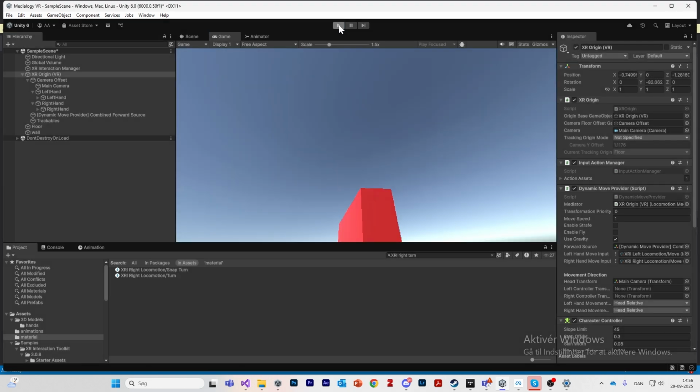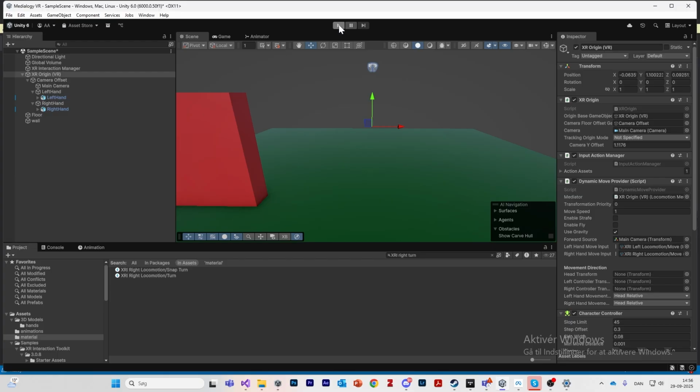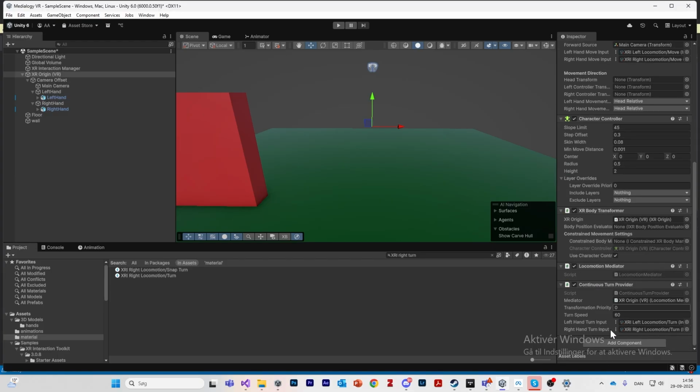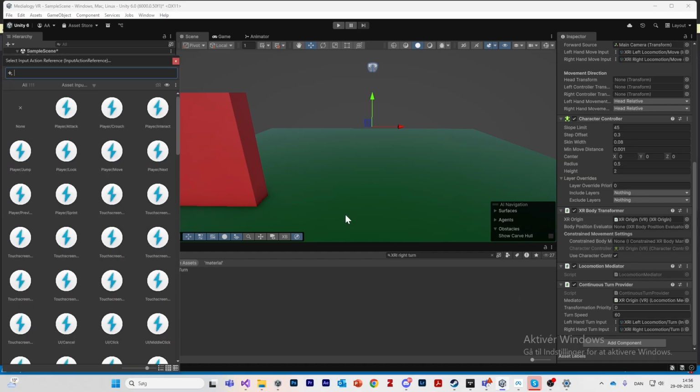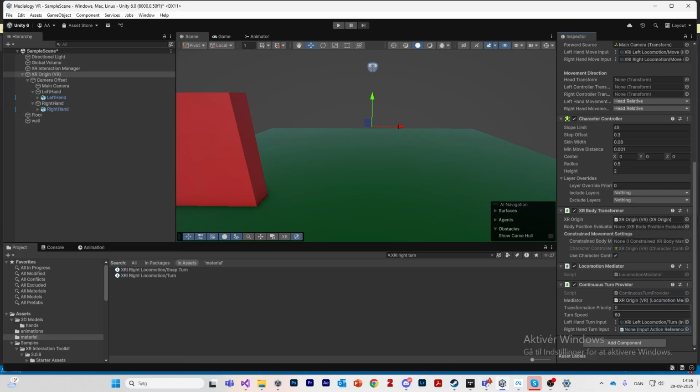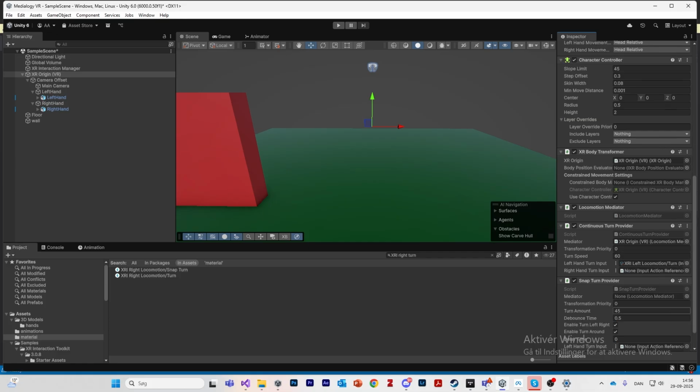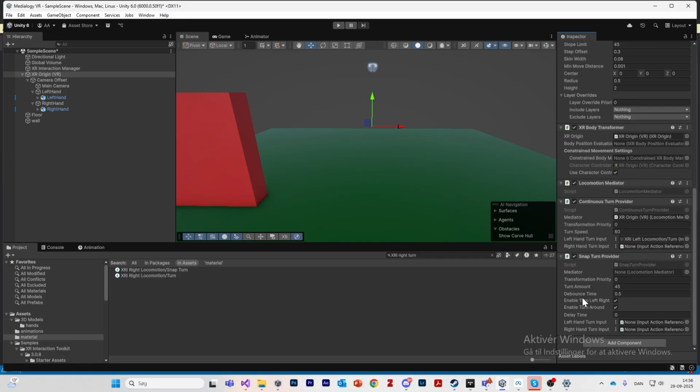Sometimes you want to reserve one controller for one thing and the other controller for another thing. In this case, we want to maybe use the right controller for something called snap turn. So I'm just gonna press it and press none. So I remove right hand turn input, and here I'm gonna add snap turn provider down here. And here you all of a sudden have more stuff. We're gonna give it the mediator again. Turn amount, so how much it turns.